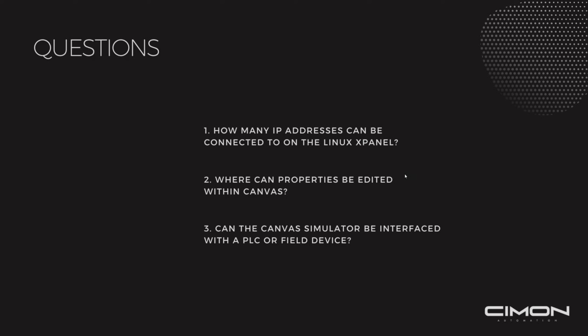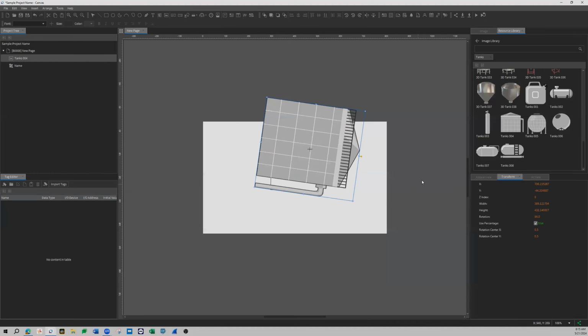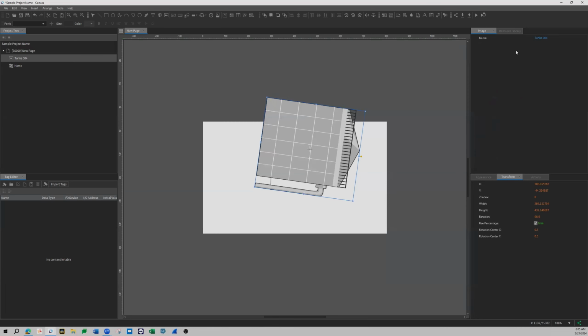Number 2, where can the properties be edited within Canvas? So think about which panes I introduced on the left-hand side or the right-hand side where you could alter the properties. And that would be the bottom right and the top right. So again, this image has a general parameter pane up here at the top right, and then you have the more sophisticated ones here at the bottom right. So appearance, transform, and actions. That is where you can alter the properties of any object inside Canvas.